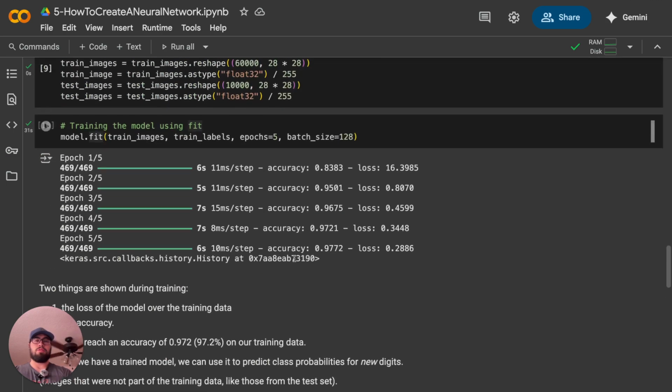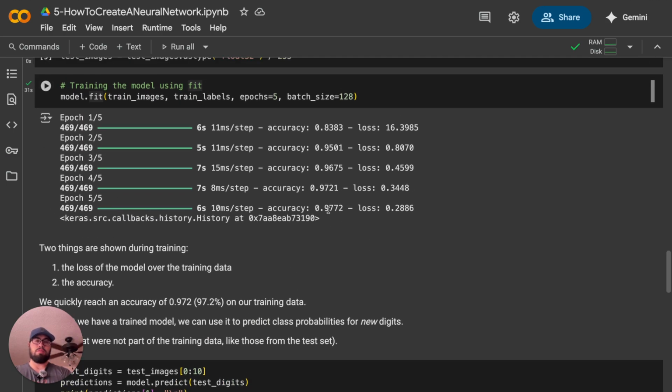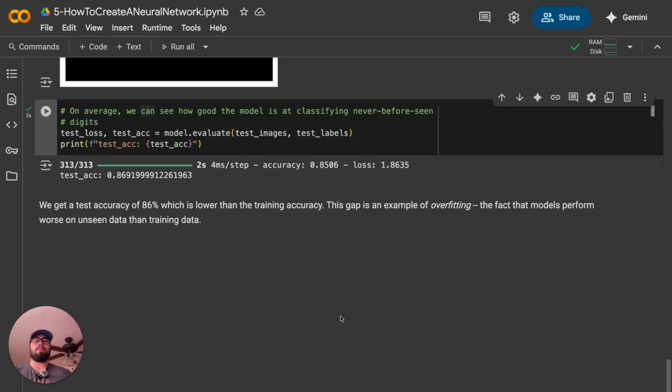This is lower than the training accuracy, though, you might notice, which is 97%. And this gap is an example of overfitting. What overfitting is, is the fact that models tend to perform worse on unseen data than training data. And we'll go over in more detail what that entails and how to deal with that in the future also.